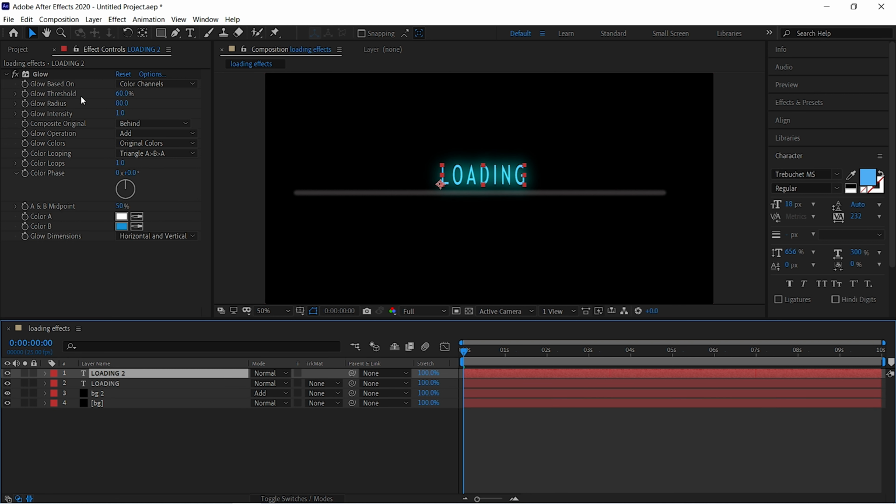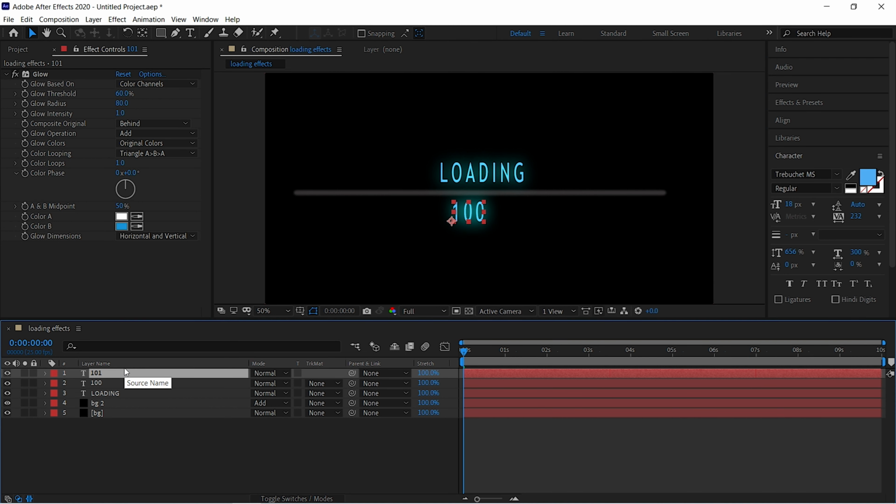And with the selection tool, place it just below the loading line. And wipe everything out and write down 100. Again, with the selection tool, place it in the middle. Again, duplicate the 100 layer by pressing Ctrl D, remove everything and write down the percentage sign. And with the arrow keys, place it just beside it.